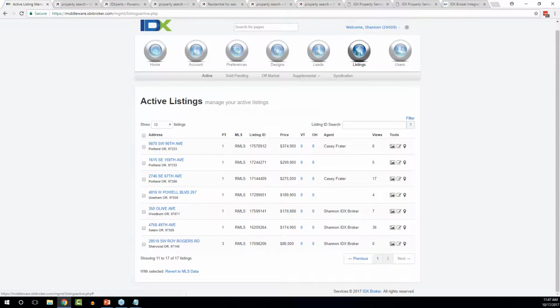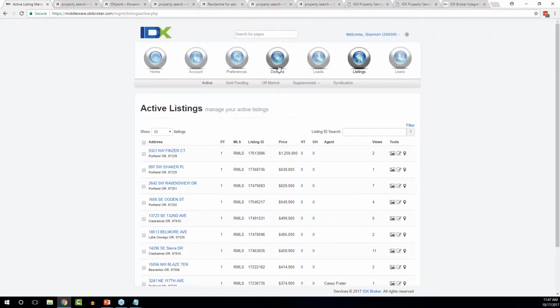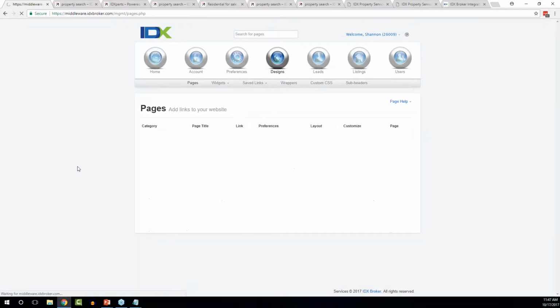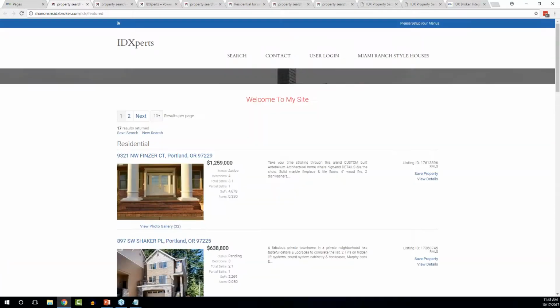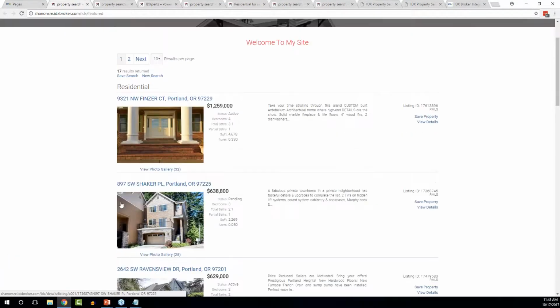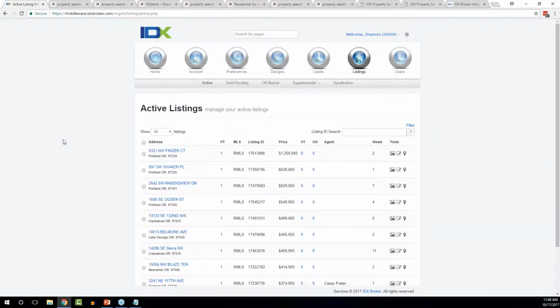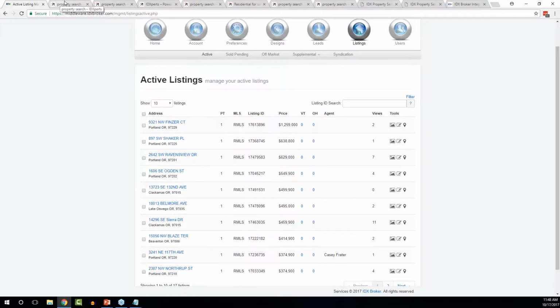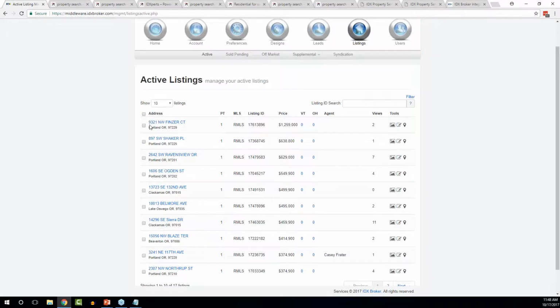And you can see in here that I've got a few listings, and those are what are showing up on my featured listing page. Okay, you see the featured listing page, and if you look at my listing under active, you'll see that the address is 9321 Northwest Finzer.